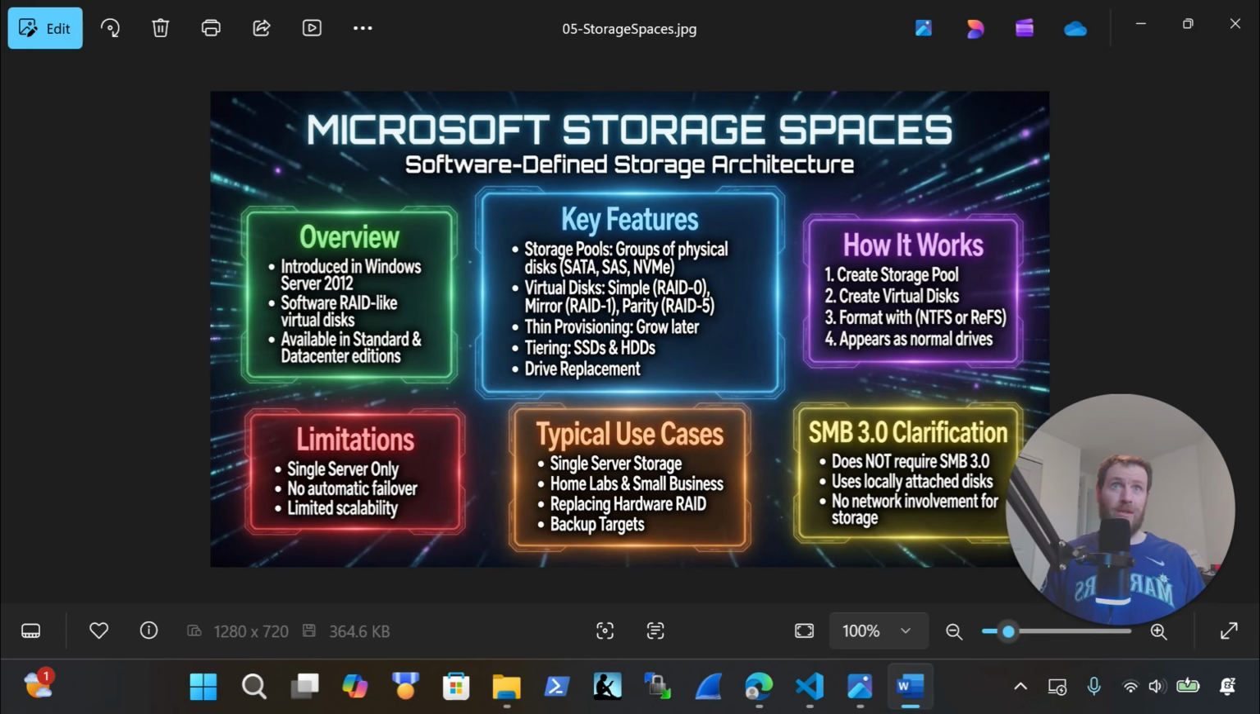Single server only, no high availability across multiple servers, no automatic failover, limited scalability compared to storage spaces direct. One thing to note, it does not use SMB 3.0 for the internal storage traffic. SMB is only used if you share the volumes over a network.